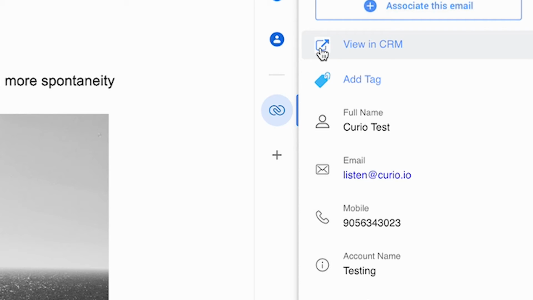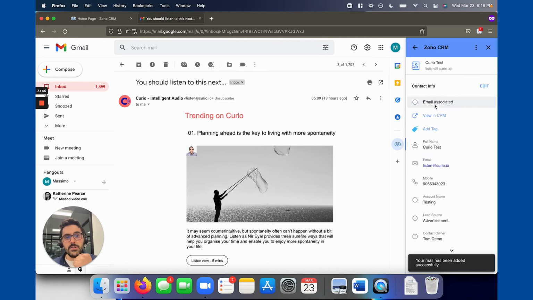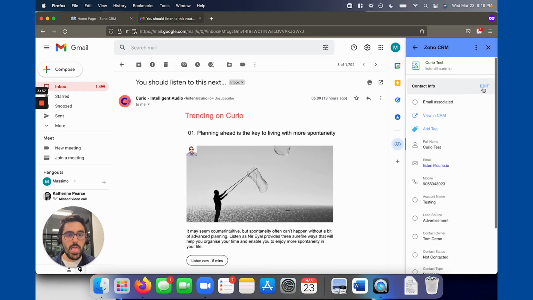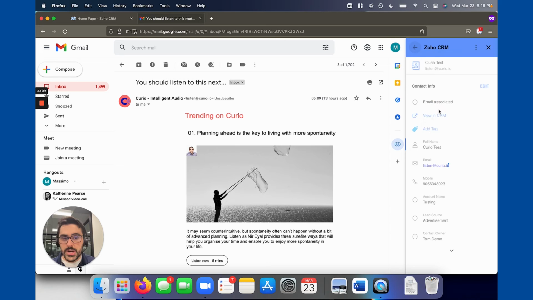So that might be useful if you want to go into the CRM, but you can do a lot from within this extension. So number one, you can associate this email. And what this will do is it'll actually bring this email into the CRM under this contact. The second thing you can do is down here. You can update any of this information at any point by hitting the edit tab. You can also hit back, you can view this, you can go back and forth. The other piece you can do here is you can refresh it at any point.